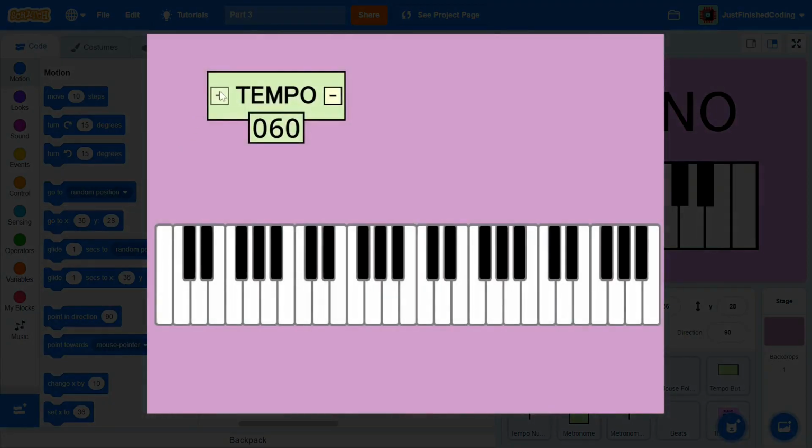By the end of this video, you will have the tempo coordinator completely set up. This sprite will allow the user to manipulate the tempo of the music played, thus in turn impacting how fast or how slow the metronome would play.